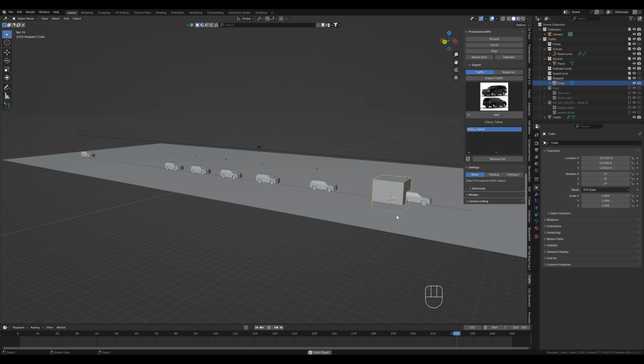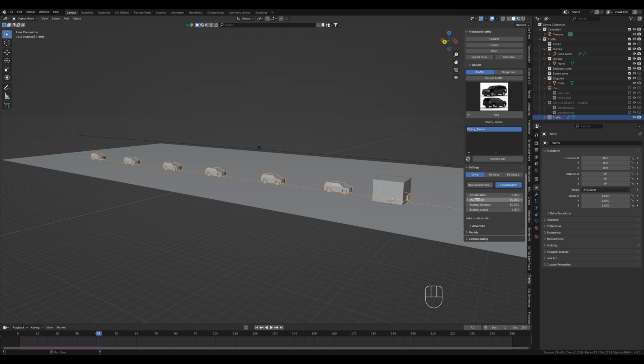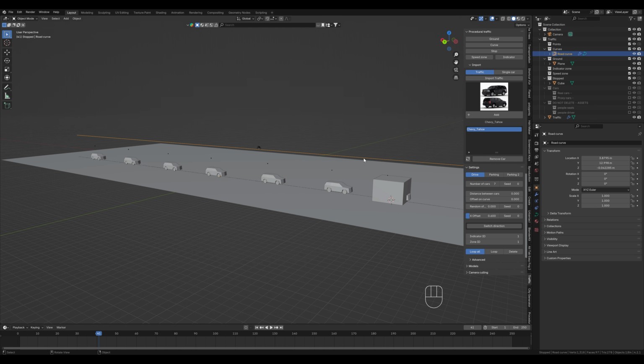This can also be animated with keyframes, for example for traffic lights or something. You can change acceleration, speed and other settings by selecting the cars. To adjust the distribution of the cars, you need to select the curve. Here you can adjust the distance between cars, randomize the distances or increase the number of cars. More cars can easily be added here.